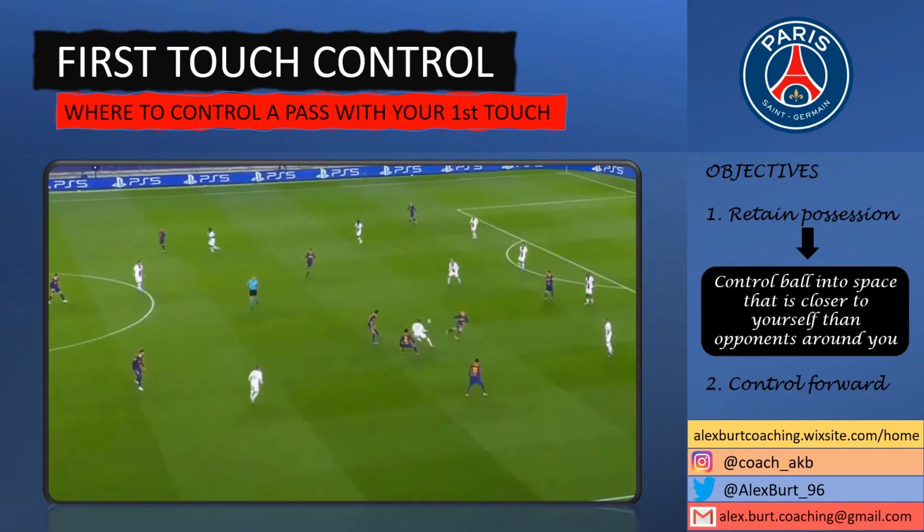Let's see a different situation, this time of Verratti receiving a forward pass.